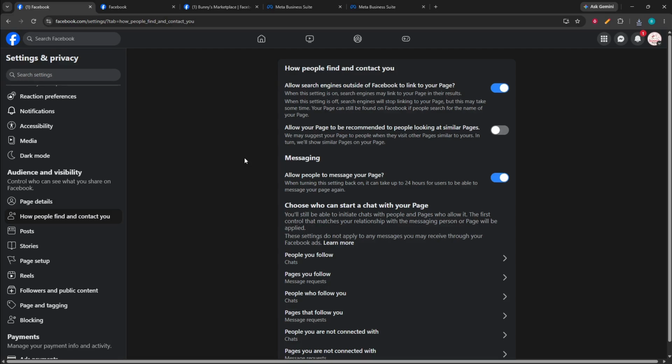Once you open that section, scroll down until you reach the area with the same name, How People Find and Contact You. As you scroll, look for the option labeled Allow Your Page to be recommended to people looking at similar pages. This is the setting that controls whether Facebook can include your business page in recommendation suggestions when users are viewing pages related to your business or industry.